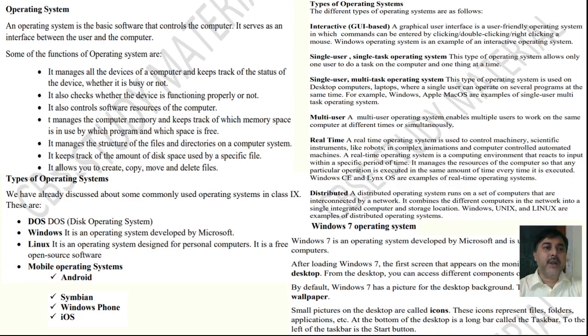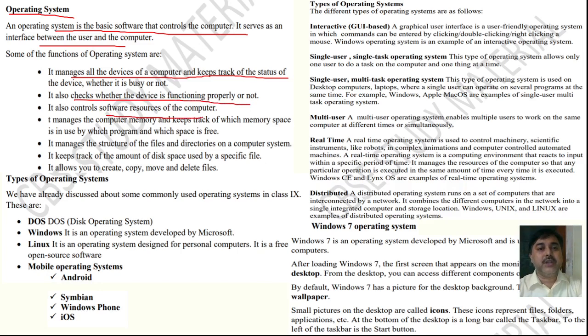As you find, operating system. So what is an operating system? Operating system means the basic software that controls the interface between us and the computer. There are different functions that it performs. It manages all the devices of the computer and keeps track of the status of the devices. It checks whether the devices are functioning properly or not. It controls the software resources in the computer.